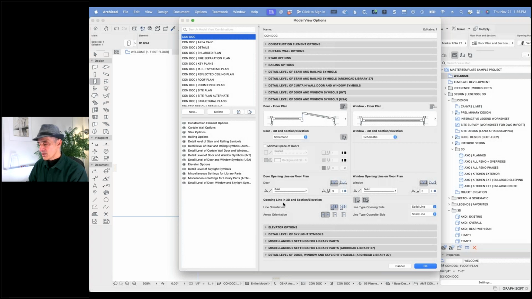The other thing has to do with the opening line in 3D and section elevation. The line orientation, this is handles, and this is hinges. And I noticed that that was reversed from what I was used to. So I'm going to click on this and say, when we're working with the new door and window, please use this standard here. And that's for doors and windows. And there's some other settings for how arrows would show for openable things that slide, right? And the line type for the opening side, do you want that? Some people would like a dashed line for opening lines. I'm going to leave it solid for now. I'll just say okay.